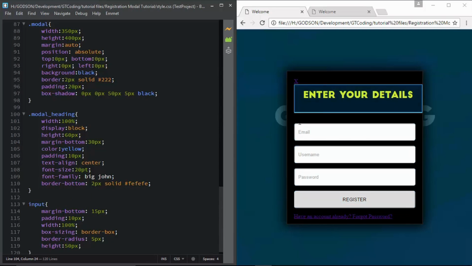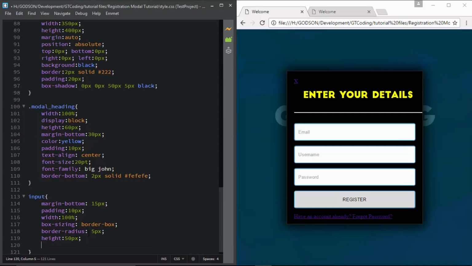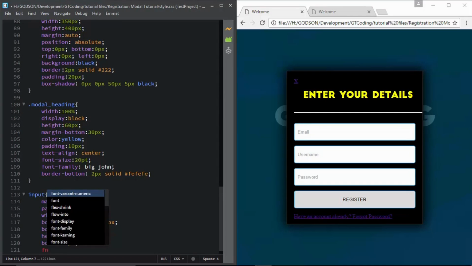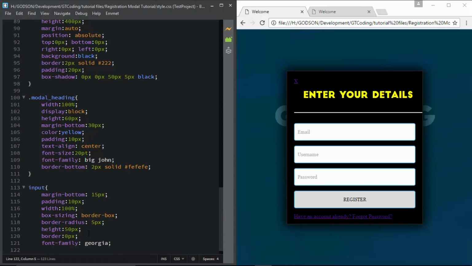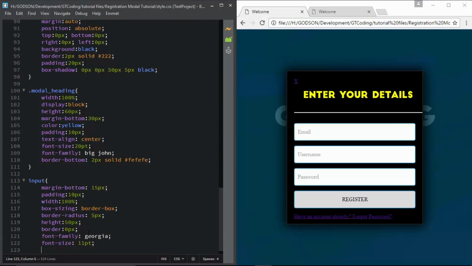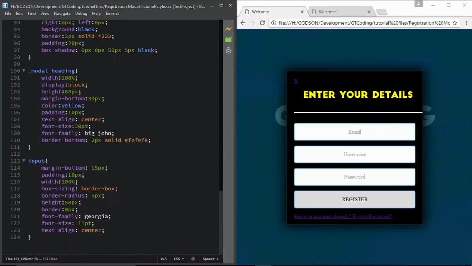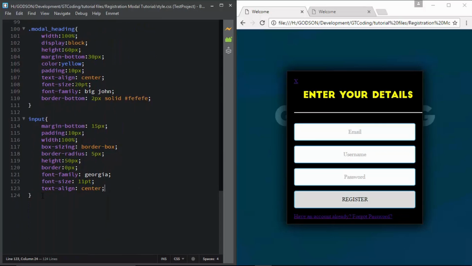So border radius gives us these rounded corners, and set the border to 0 because we don't want any borders, and the font family to Georgia and font size to 11 points and make it text aligned to the center. So that's it for our input fields.